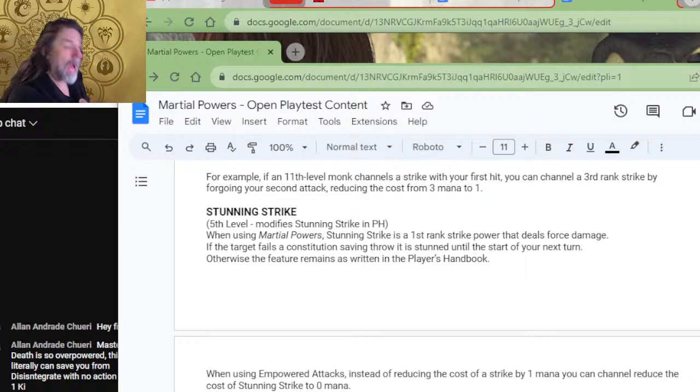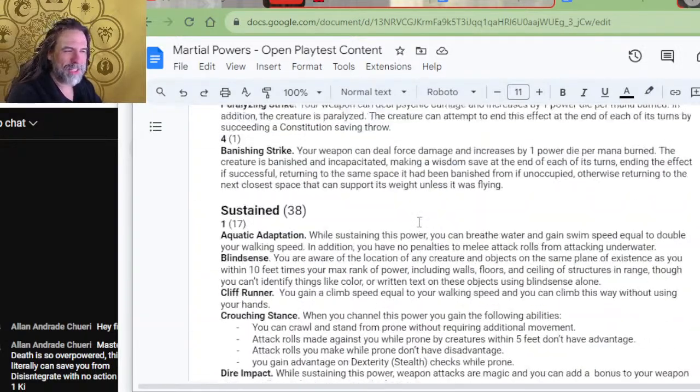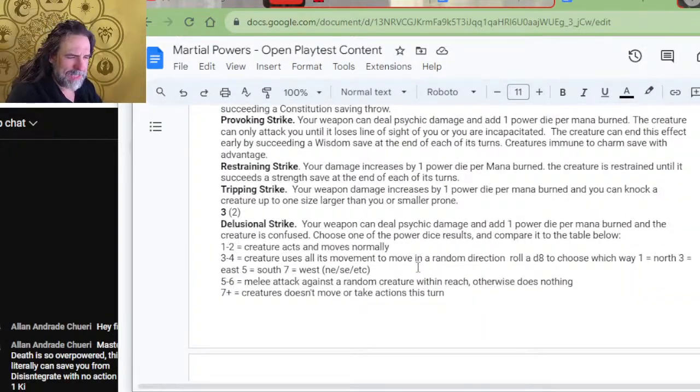So how are we obviously going to change that? We're just going to convert Stunning Strike into a power. All strike powers. Let's go take a look at strike powers real quick because they're fun. Yeah, here we go. Let's go with paralyzing.